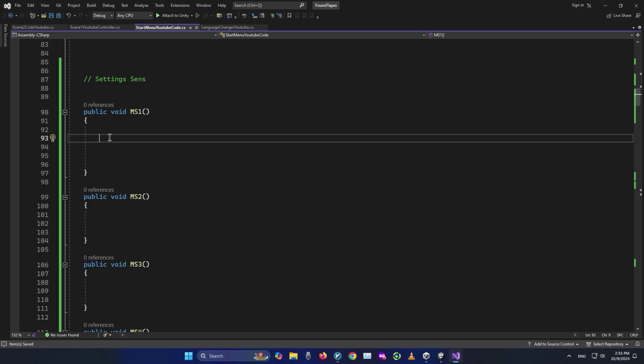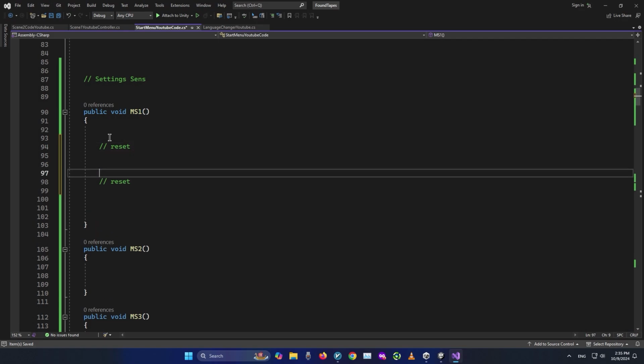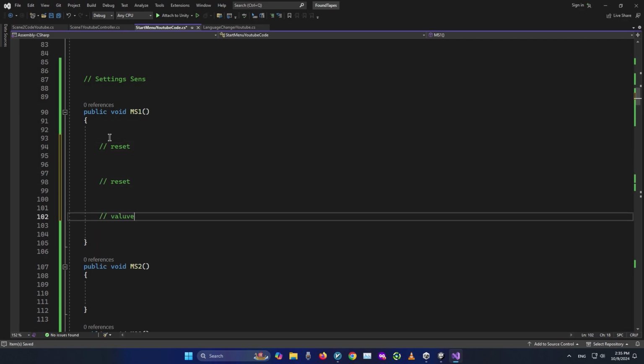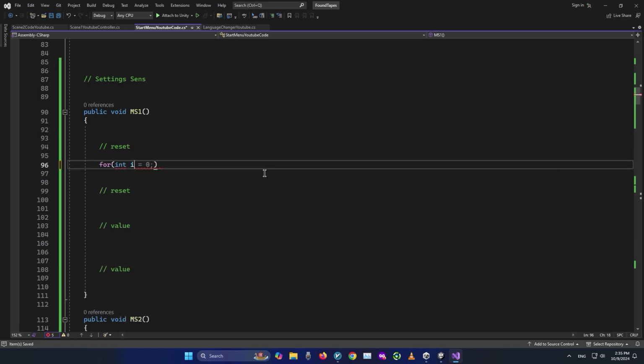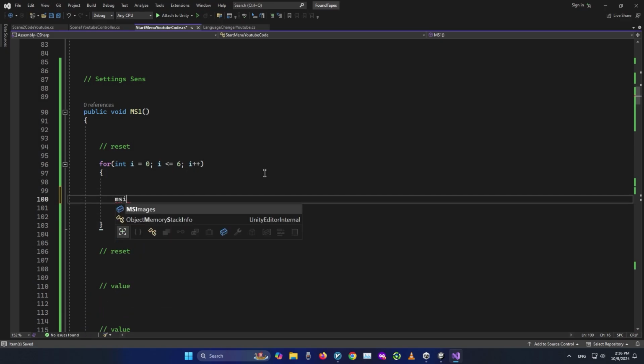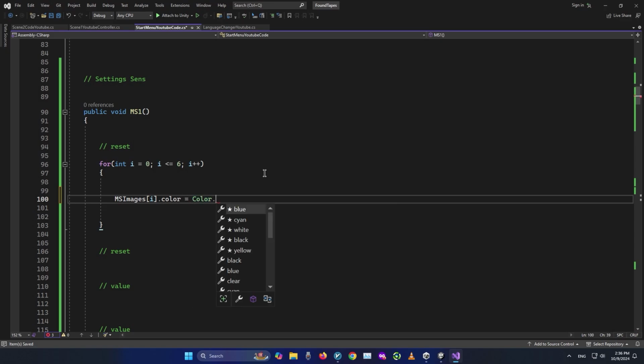So what we're gonna do is empty all the boxes first and make them all white, and then give them a value. So I'm just gonna say reset and then value. We're just gonna say for int i equal to 0, which starts from box 0, i is less than or equal to 6, since it starts from 0 and we have 7. i plus plus. We're just gonna say ms images, box number i, dot color equal to Color.white. It's actually very easy, it's inside of a for.